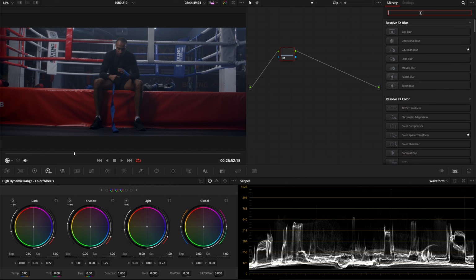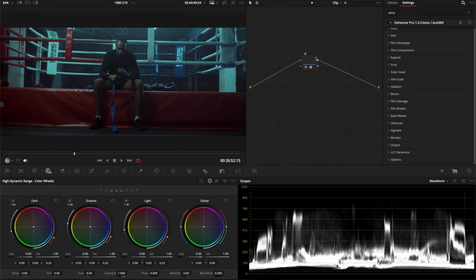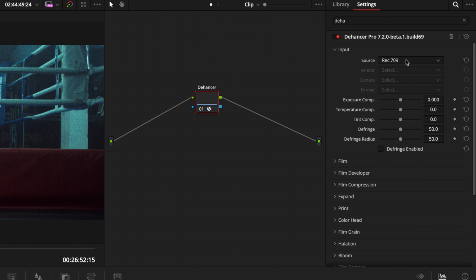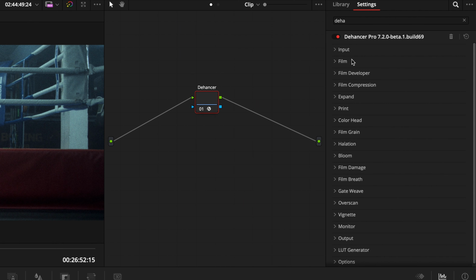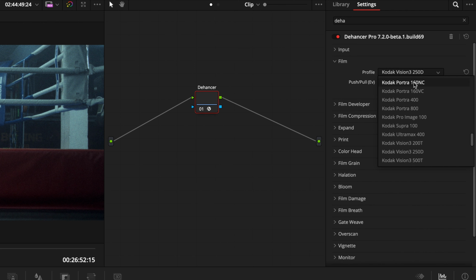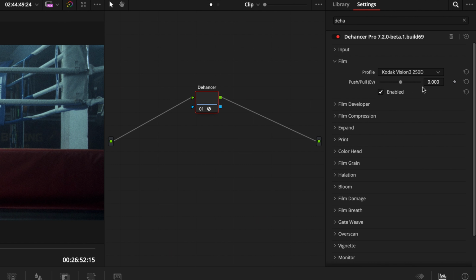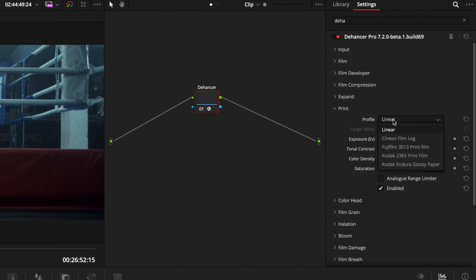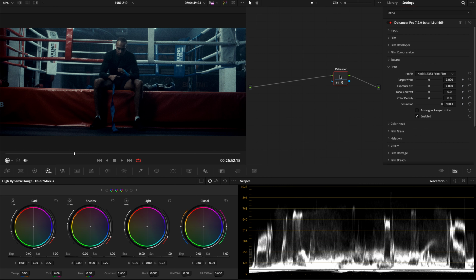So I'm going to go to my effects. I'm going to bring in Dehancer. I'll rename this node. And then I'm going to go to the input. And because we are working in a Resolve Color Managed workflow, we're going to make sure to set our source to DaVinci Resolve Wide Gamut / Intermediate. After that, I'm going to go to the Film tab, and we're going to use a Kodak Vision3 250D film stock. You can use any of the Kodak Vision3 film stocks to get a similar look. I'm going to go with the 250D because the 250D gives us this very nice cyan in the highlights that I like. After that, I'm going to go to the print, and I'm going to set the profile to Kodak 2383, and that's it for Dehancer.